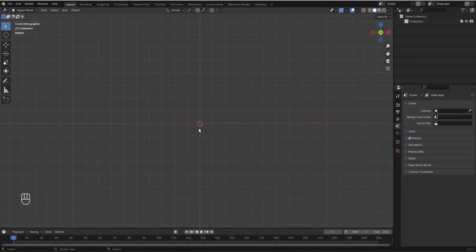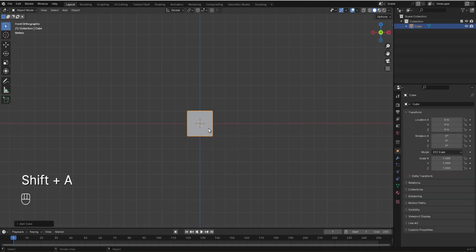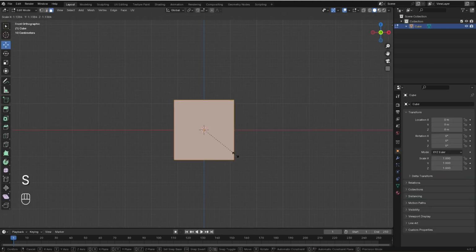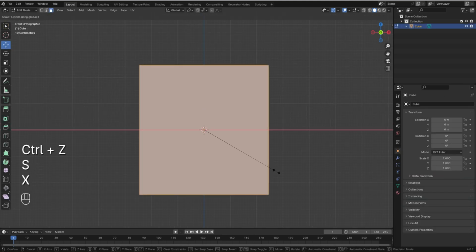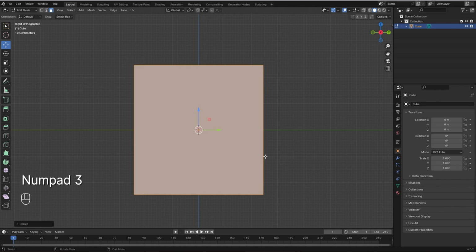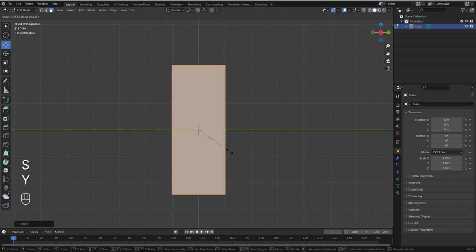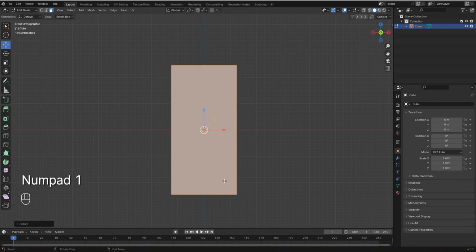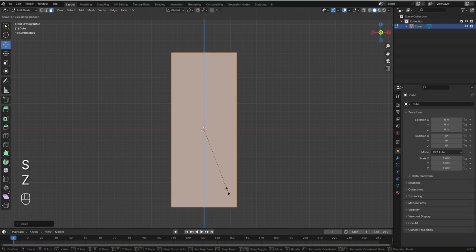Then I'm going to add a cube, Shift A to add a cube. Let's tab into edit mode and scale this up a little bit. Let's scale this in the X axis. Let's go to the side view and scale this in the Y axis. Then let's go to the front and scale this up a little bit in the Z axis.